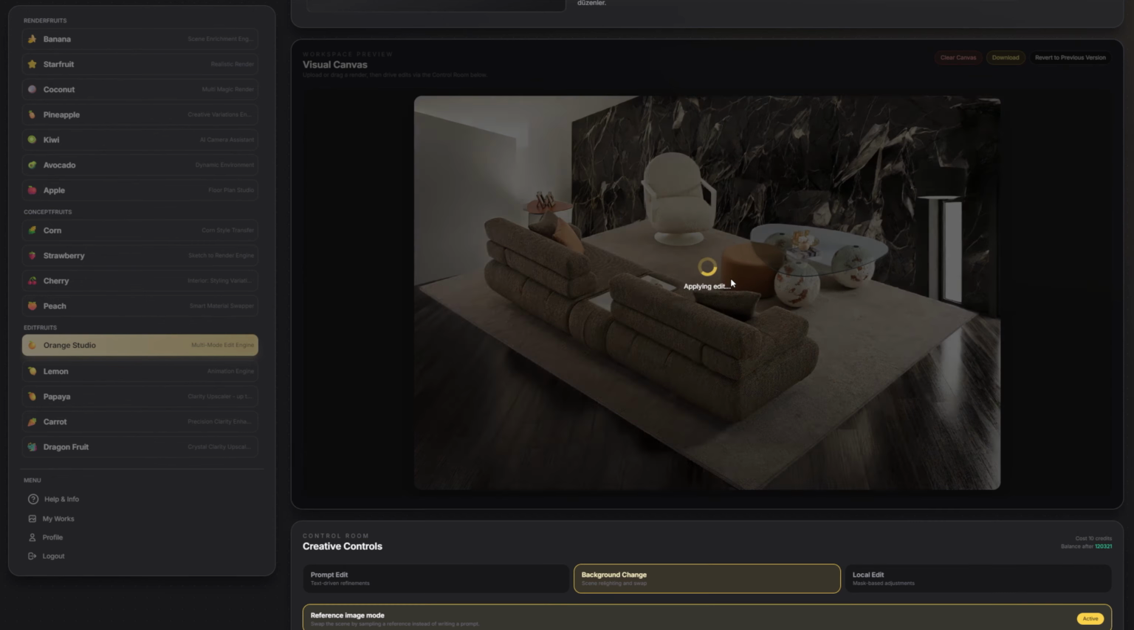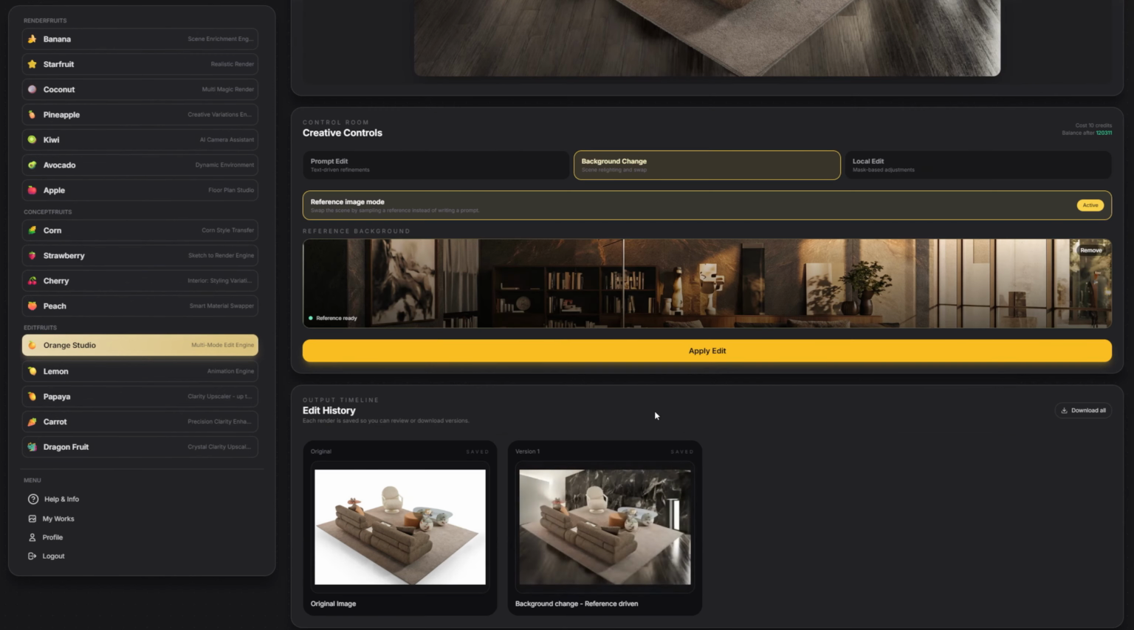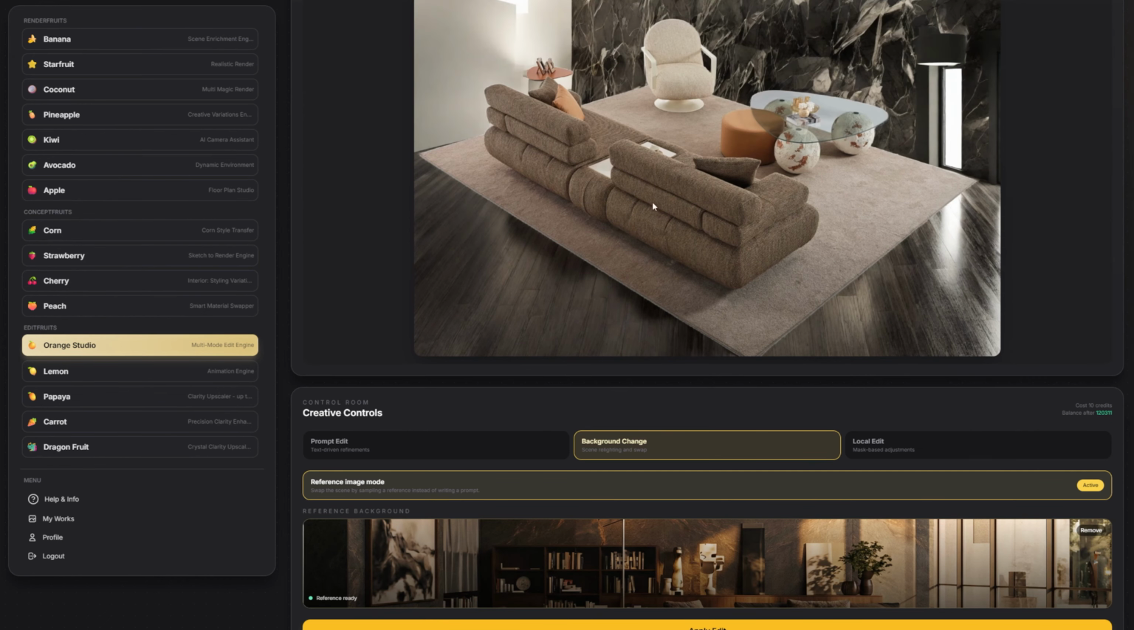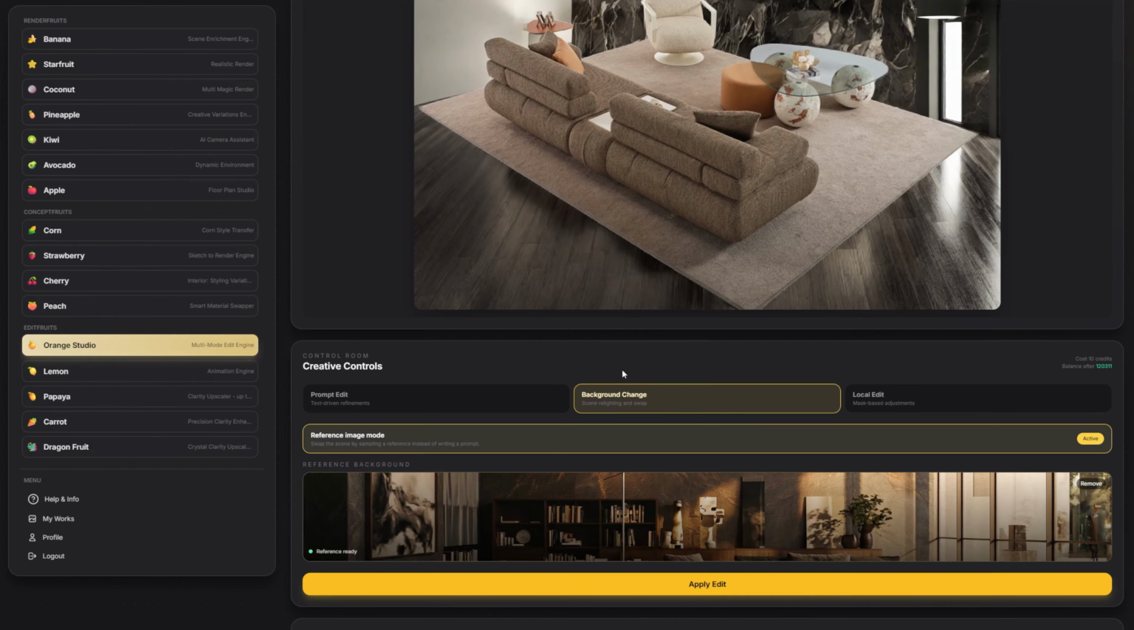Friends, if the angles are the same, it will be much smoother. Look, for example, since the angle is different here, it got a bit messed up. Normally, if the angle were the same, in other words, if it were a top-down angle, I can guarantee that you would get much better results. That's the reason it's messed up right now, friends.